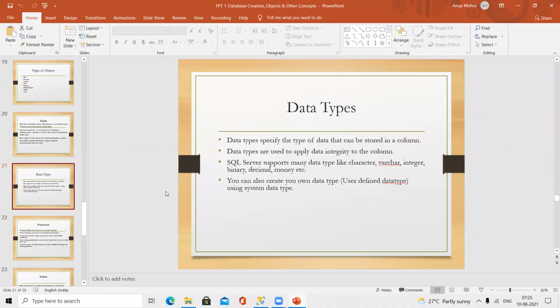Now let's talk about the data type. Data types specify the type of data that can be stored in a column. Data types are used to apply data integrity to the column. SQL Server supports many data types like character, varchar, integer, binary, decimal, money. You can also create your own data type, a user-defined data type, using the system data type, right?